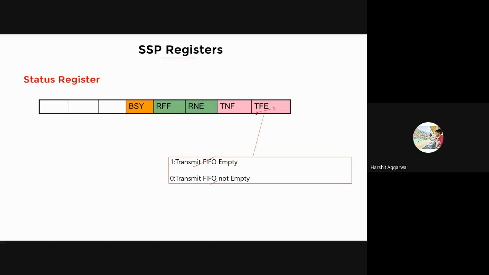So there is no prior data. I cannot find any significance to this one. Okay, transmit FIFO empty means there is no data in that one. Not empty means there is some data in that.